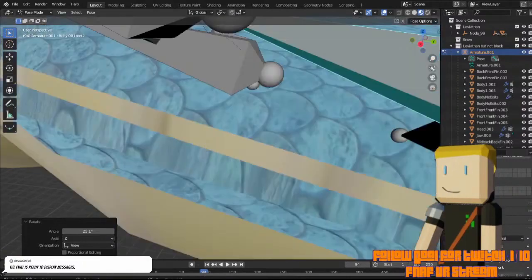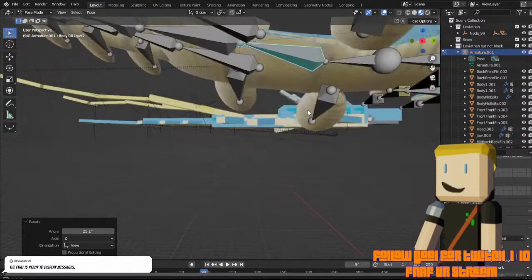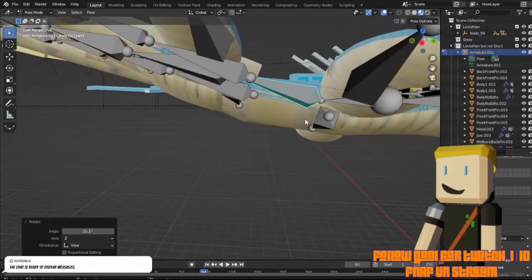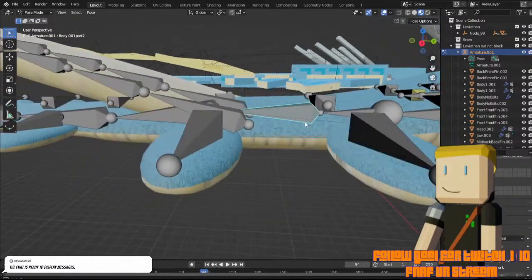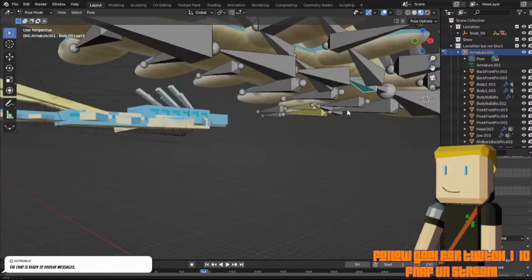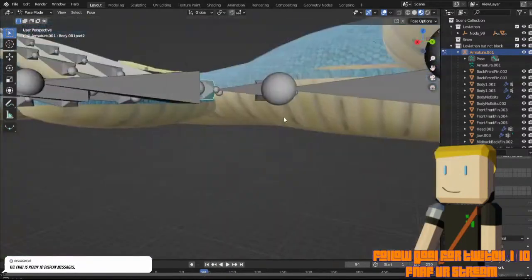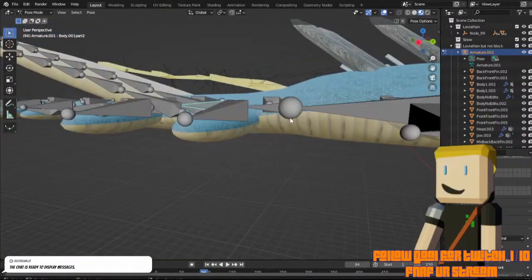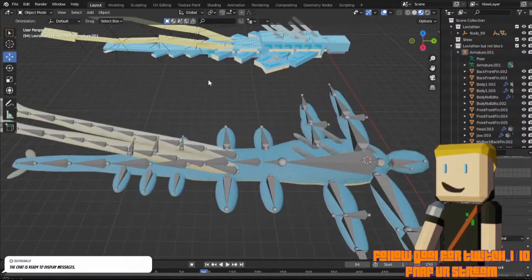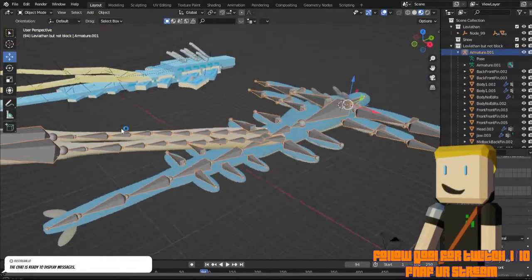Why are you doing this? Stop. Why is it doing that? I don't understand. I fixed this. Okay, whatever. Fix it another time. I'm pretty sure it was working earlier, but I guess not.